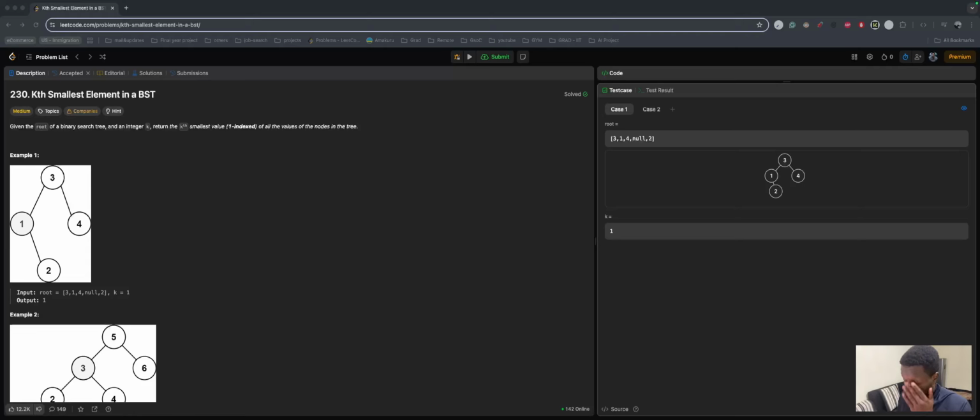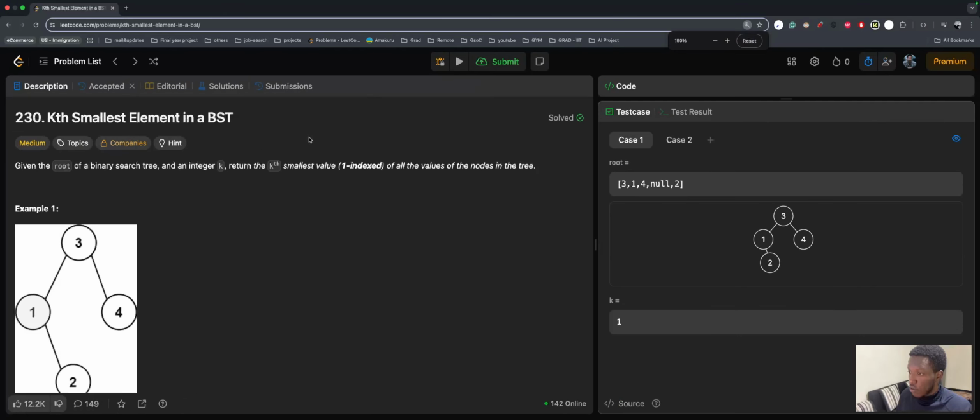I'm going to show you today, we are going to cover this topic. It's called the kth smallest element in a binary search tree, and this is LeetCode 230. Basically the question goes as: given the root of a binary tree and an integer k, return the kth smallest value, one indexed, of the values of the nodes in the tree.